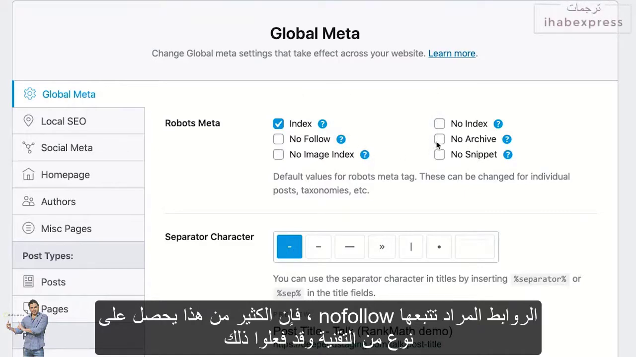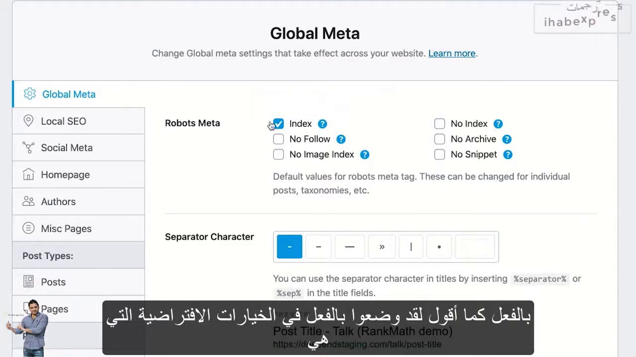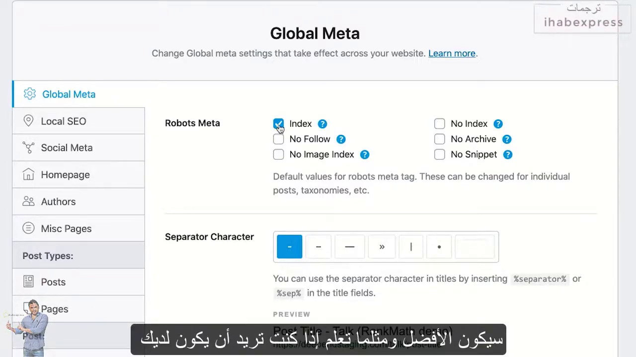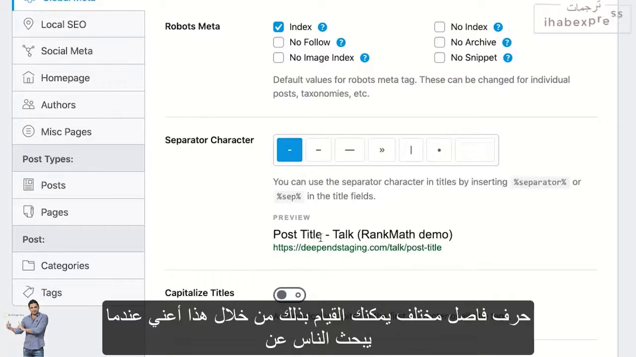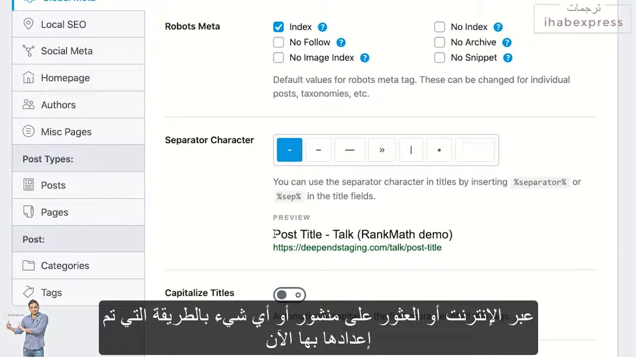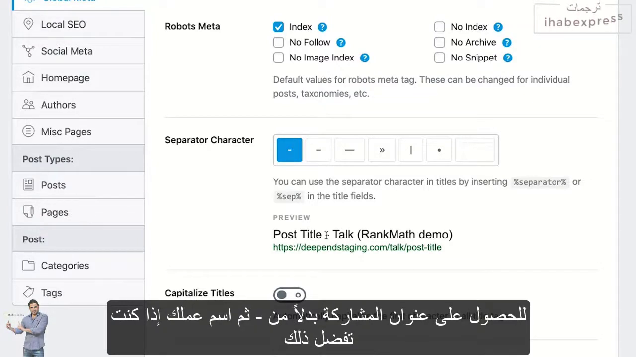A lot of this gets kind of technical, and they've already put in the default options that are going to be the best. And if you want to have a different separator character, you can do that. So by that, I mean, when people search for you online or find a post or anything, the way it's set up now is to have the post title, then a hyphen, then the name of your business.